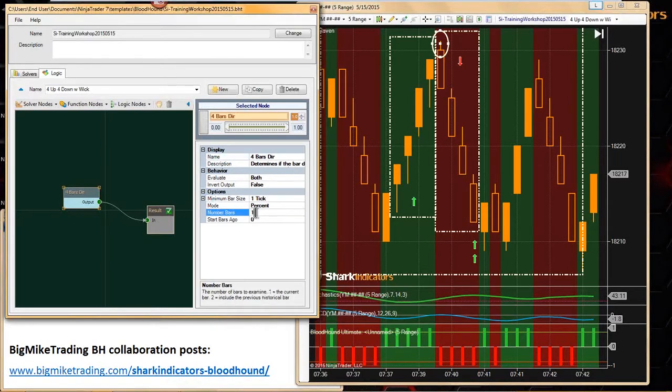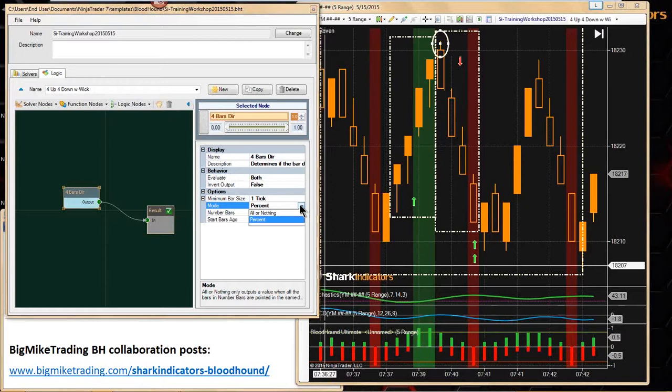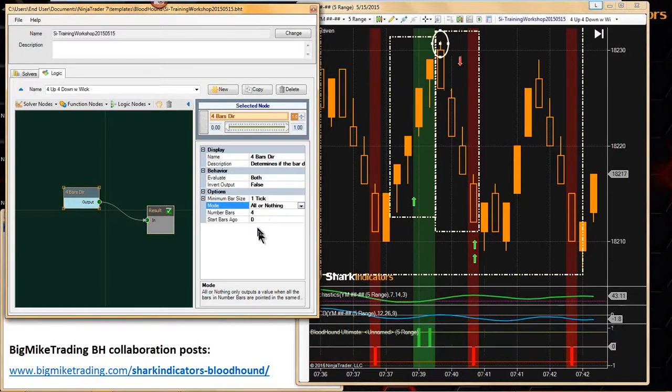And so to look for 4 bars in a row, right, I'm going to set the number of bars to 4. And I'm also going to set my mode. I'm going to change it from percent. So you can see in percent you kind of get this little wave kind of look, this analog kind of look, and I'm actually going to change it to all or none, and you can see that gives me a cleaner look there.